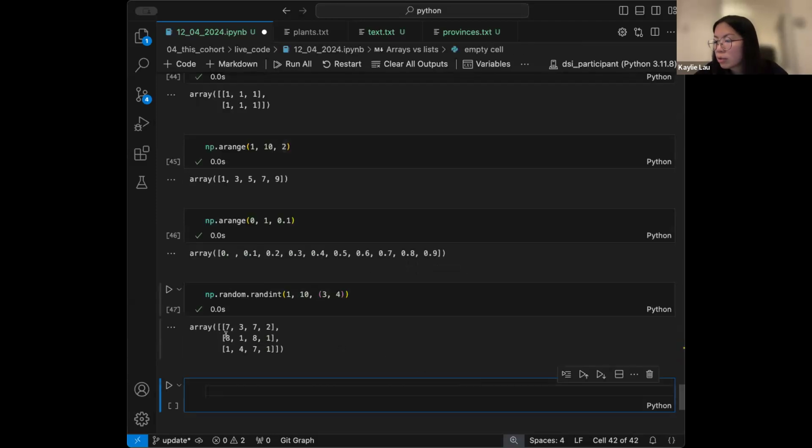So I've created this 3 by 4. I have 3 rows, 4 columns. And in it, the values are randomly generated, but they range from 1 up to but not including 10. Every time I run this, notice how the numbers are changing, but the numbers are always in the range of 1 up to but not including 10.